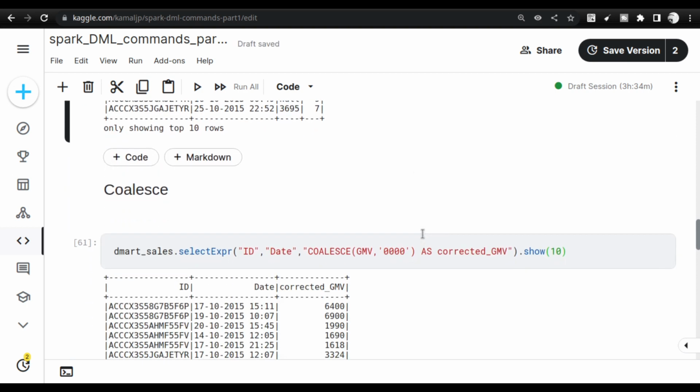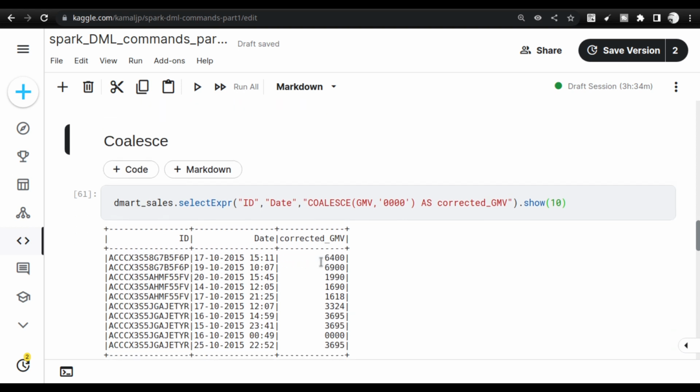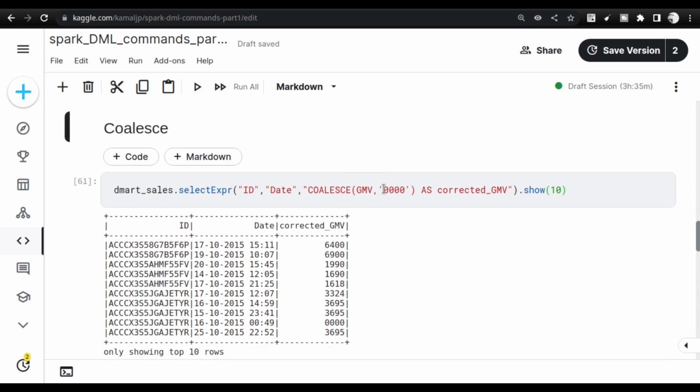The null values we saw, we got it. The first command that you are going to use with null values is coalesce. What the coalesce command does is, wherever there is a null value in the GMV column, it will actually convert it to the value that you provide.